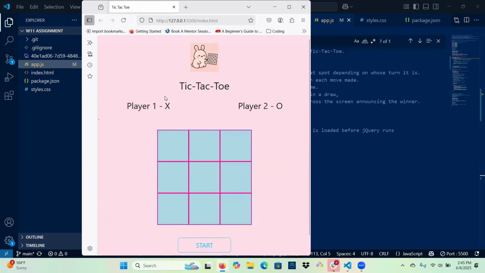Here is the game grid. It's a 3x3 layout made with Bootstrap columns and rows. Each box is clickable and will display an X or an O depending on the current player. At the top, you'll see labels for player 1 and player 2. The highlighted players show whose turn it is.